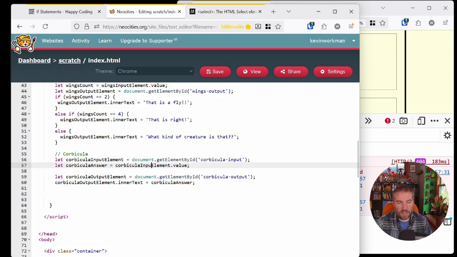So this is why I try to be super consistent with myself. I always name things like thing input element, thing output element, just to sort of follow a standard. And I'm not saying you have to do that exact thing, but just trying to be consistent with yourself is helpful in spotting errors like this.